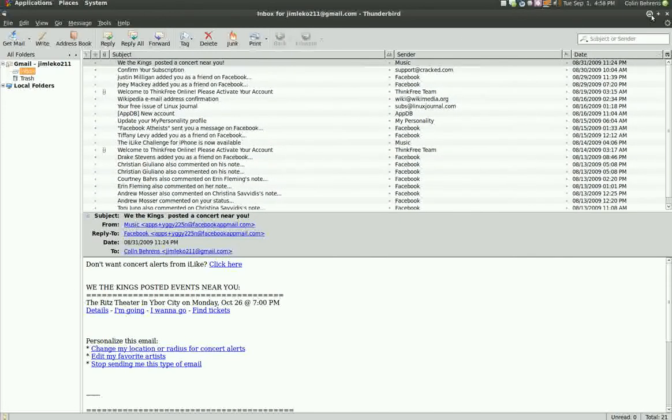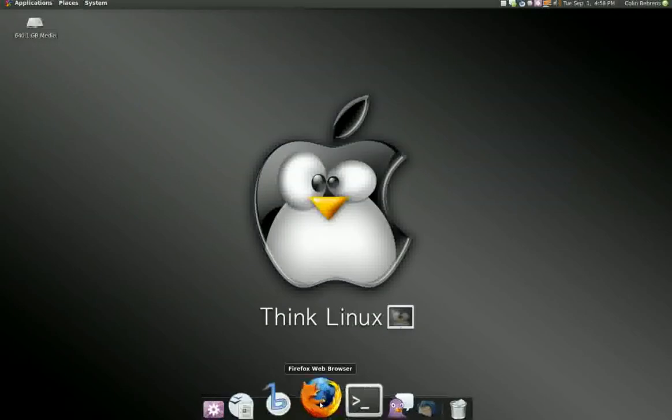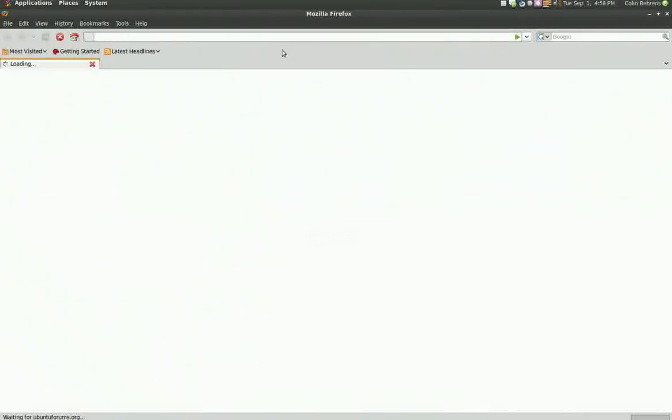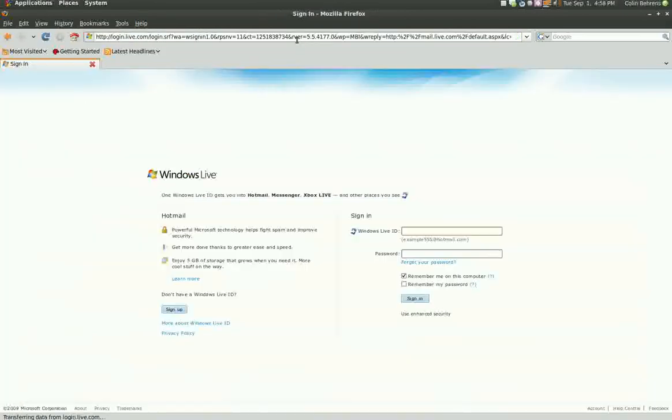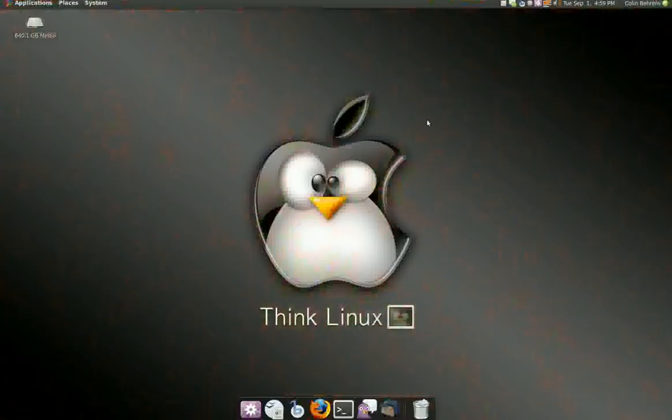For other people, it might be easier to go to the Firefox web browser, and let's say you use Hotmail, www.hotmail.com. Type in your Windows Live ID, your password, hit sign in, you can check your email. Excellent.